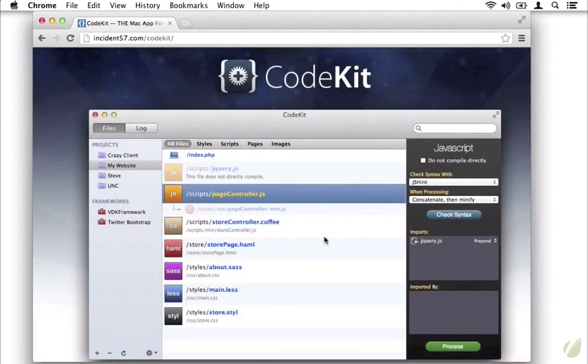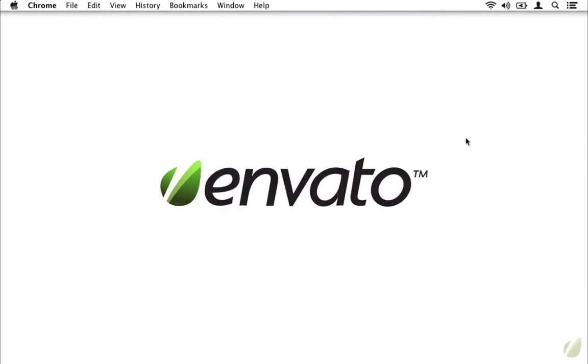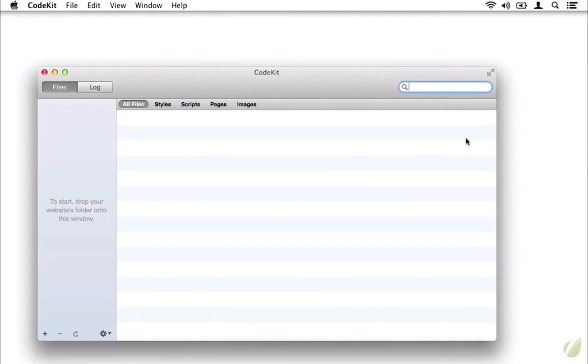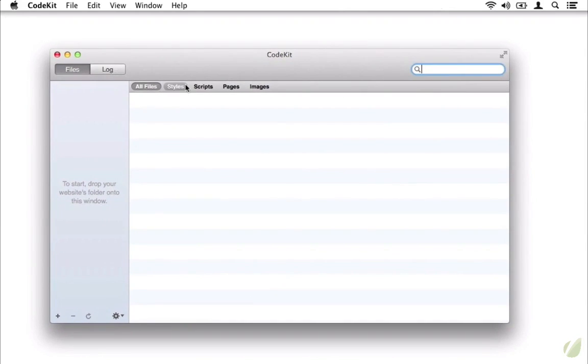So once it's downloaded, you can install it using the usual Mac application installation procedure. And once it's done, you should be able to launch it using Spotlight or your applications directory. So I'm going to launch CodeKit. In initial startup, you'll see that there are no files, but you'll see a log, style, scripts, pages, and images. Some of these we'll get more familiar with as the project goes on.